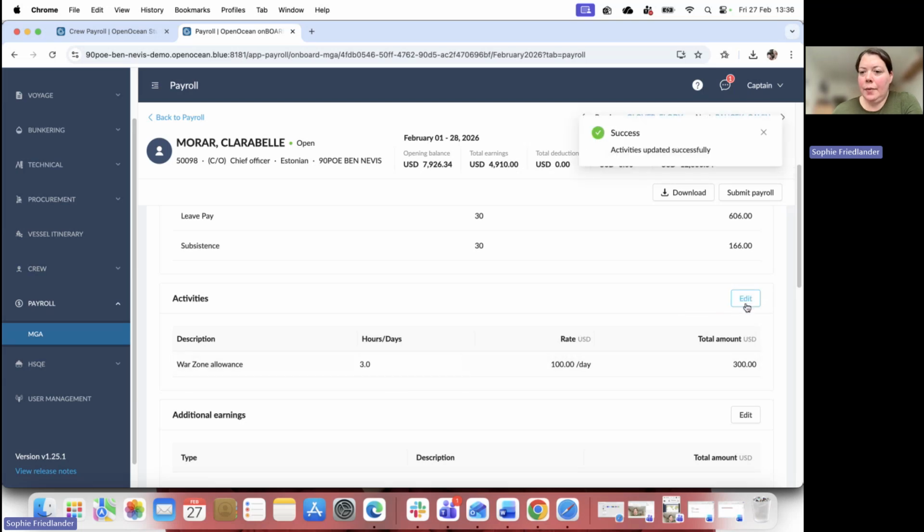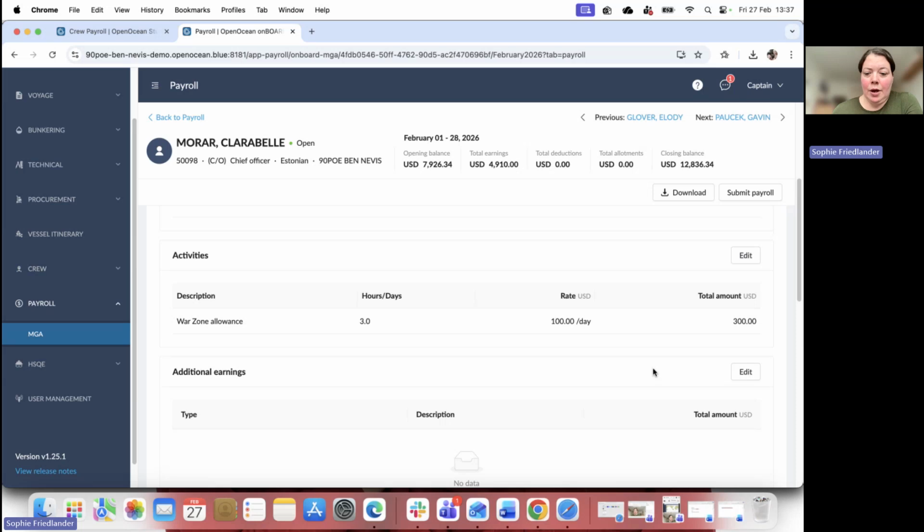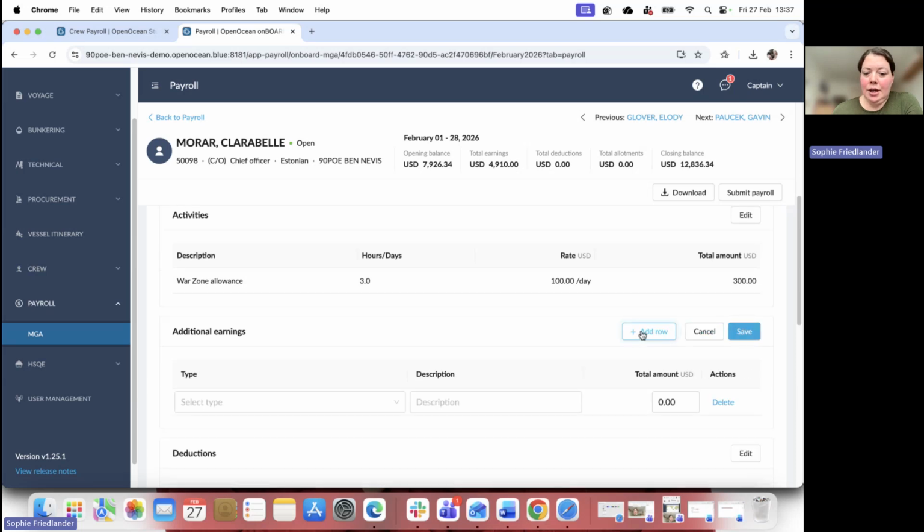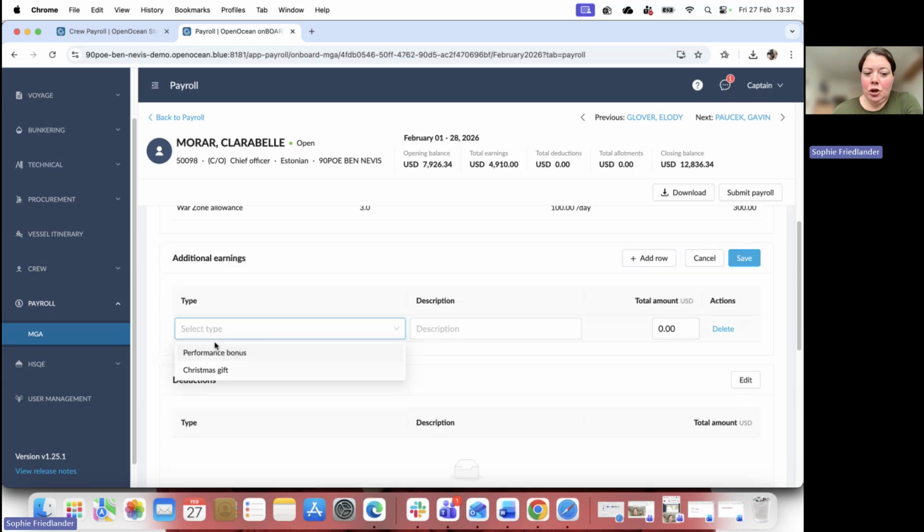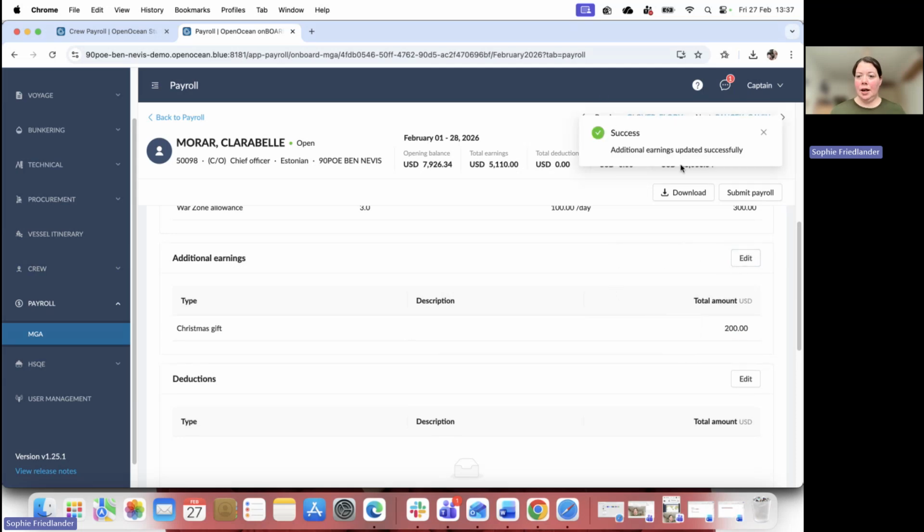I can then save that. It shows me that the activities have been successfully added. It would add up into total earnings. And likewise, if I wanted to do any more additional earnings, you just select from the drop down that you put in. Let's give this guy a Christmas gift in February because Christmas is the time of year that keeps on giving. So we can put a description in if we want. We can say we're going to give him $200 for Christmas in February. We can save that, and immediately it again adds the additional earnings to his total earnings at the top.